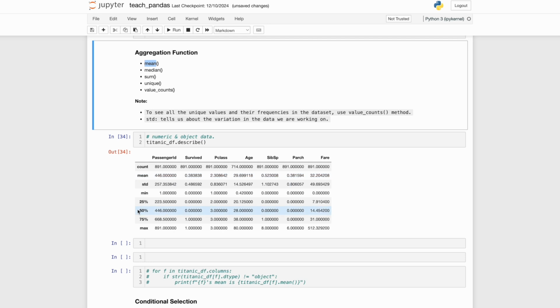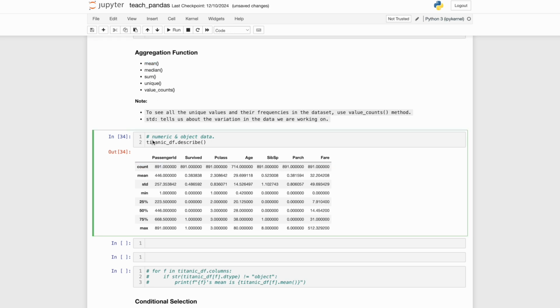Now let's use mean on the data set. We have the mean here already. However, you might want to carry out the mean computation on a particular column, not the 7 columns we have here. Probably you want to do it on the passenger class. You want to know the mean for a particular column. So let's look at how we can achieve that.